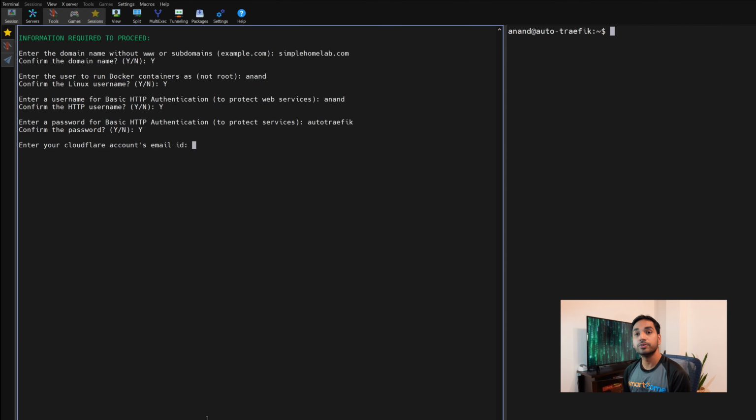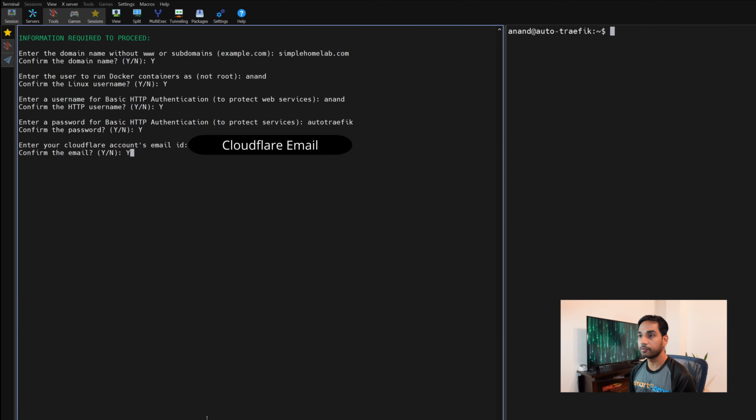And here's where you need your Cloudflare account details. I'm gonna enter my Cloudflare account username. I will blur it out so you guys don't see it. And then I have to confirm that. Then I need the Cloudflare global API key.